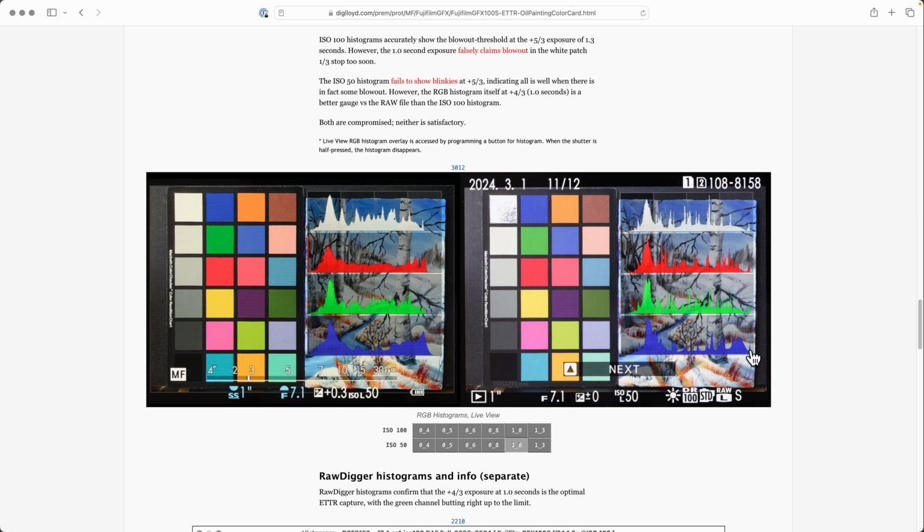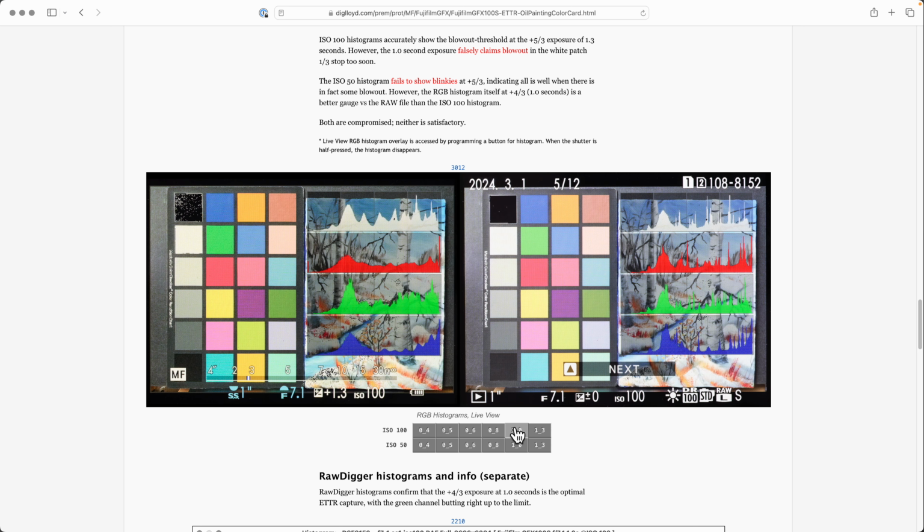So at ISO 50, the live view is misleading and really no good. And then if we go to ISO 100, at the same optimal exposure we determined above, you can see that at ISO 100, the live view histogram shows a spike here and a spike here, and it's showing blinking. It's telling us this is overexposed and no good, when in fact that's the optimal exposure. So that kind of sucks.